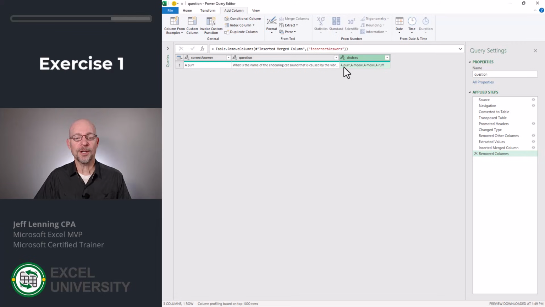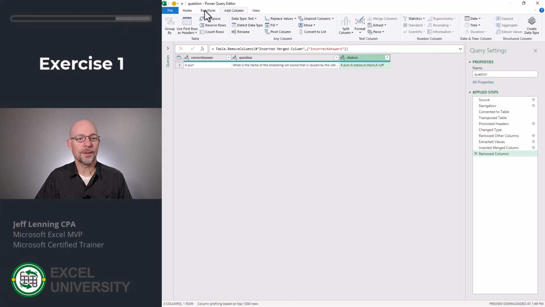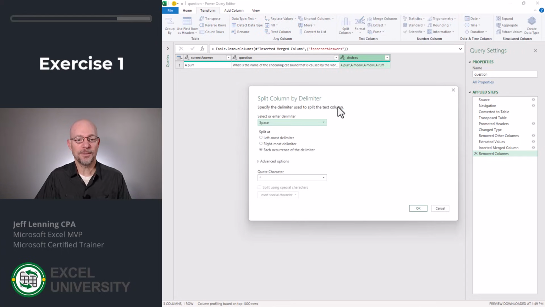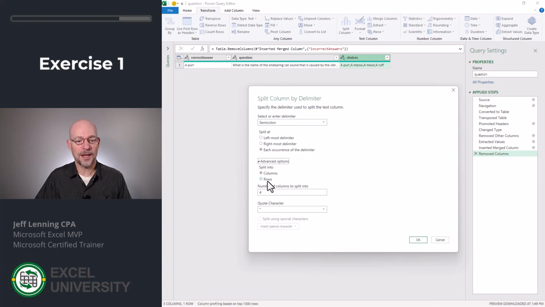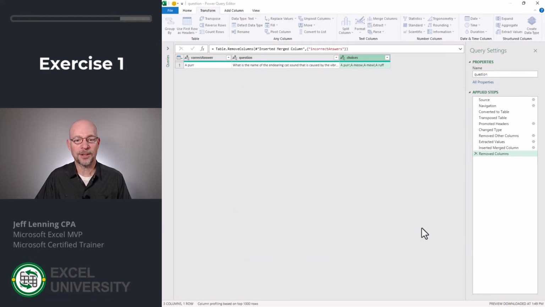And so what we're going to do to mix it up is we're just going to sort these choices alphabetically. That way a clever test taker is not going to know that it's always the first choice. So to do that, I'm going to select the choices column. I'm going to go to Transform, Split Column by Delimiter. Here I'm just going to use the same delimiter I used before, which is a semicolon. And I'm going to reveal the advanced options and split these into rows. And then I'm going to click OK.